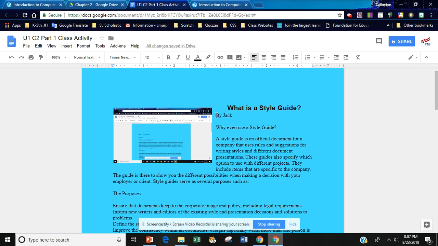We're going to go to the second line and we're going to center it. So we're going to come up to our alignment section. We're going to take the second tab and center it. So there we go.